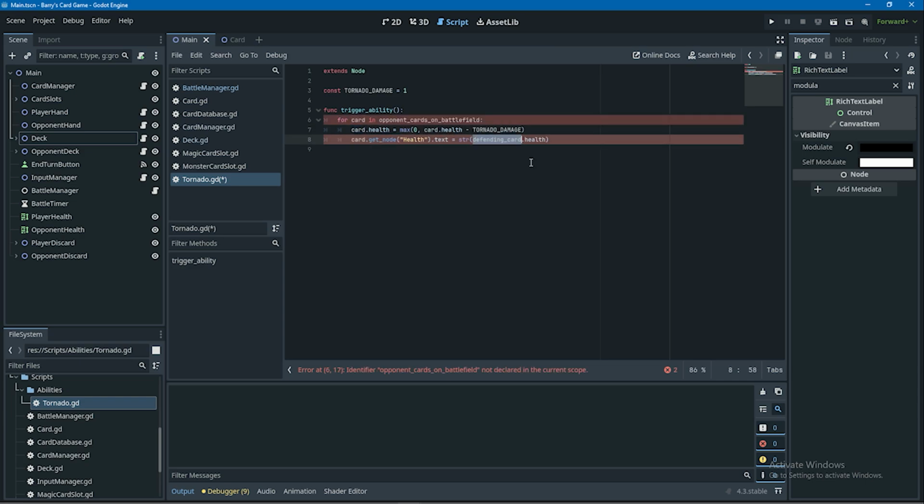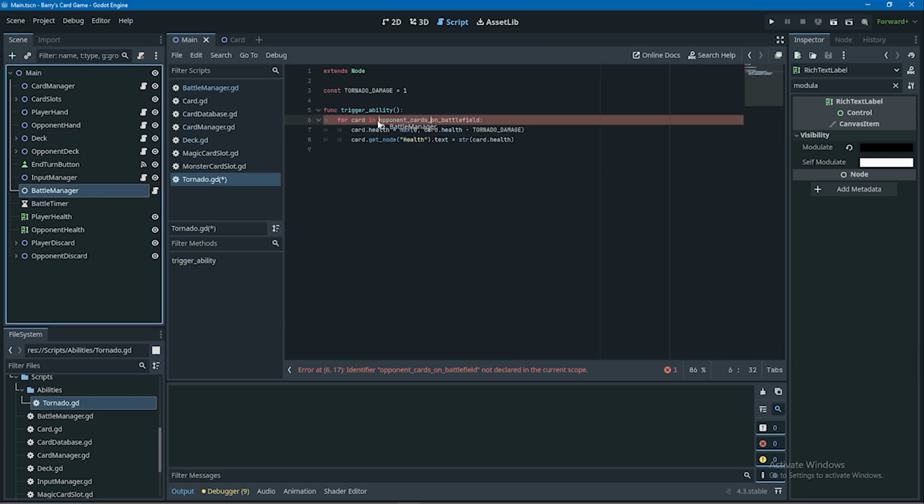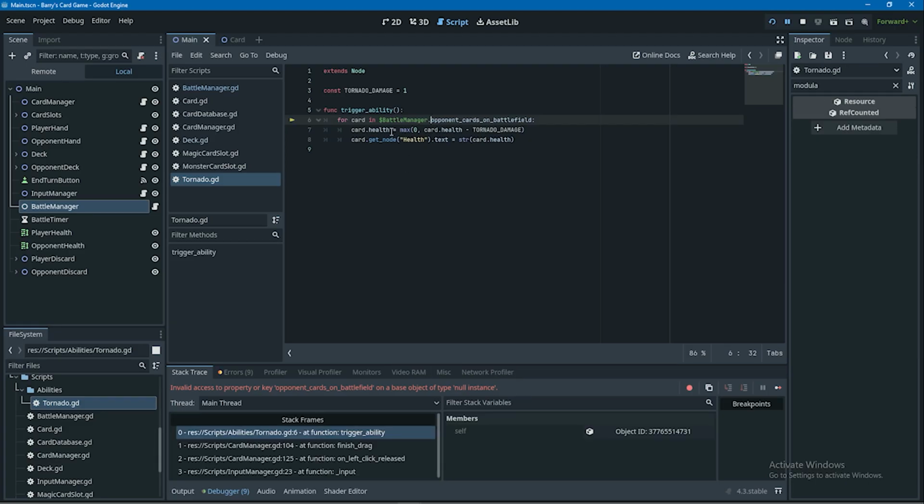And now because this script isn't actually a child of anything, it doesn't exist in this scene, when we're getting our battle manager reference so we can get access to that opponent cards on battlefield array, we won't just be able to drag it in like we usually do. You can see if I try and press play and we try and place a magic card, it just errors out. And that's because it doesn't exist in the main scene, so it's not going to be able to find its way to any of these nodes.